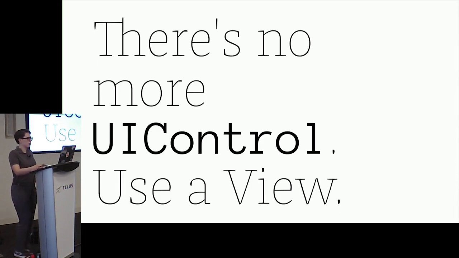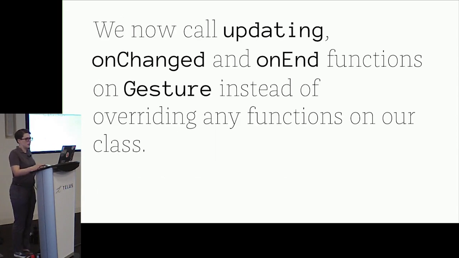So first off, there's no more UIControl. You have to use a view. And given the way gestures work in SwiftUI, you call the updating, onChanged, and onEnded functions on the gesture itself, instead of overriding any functions on our class.